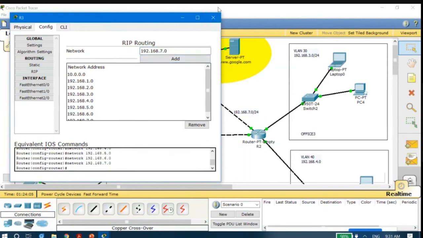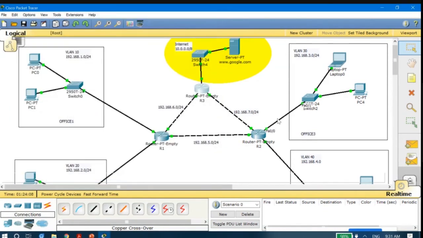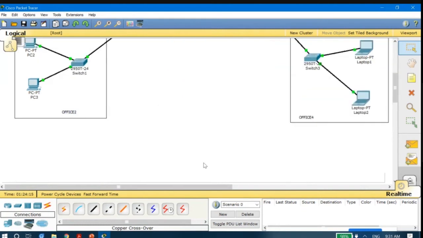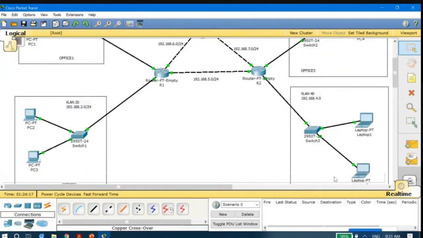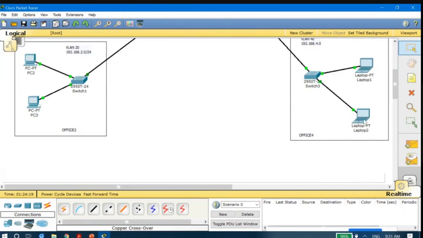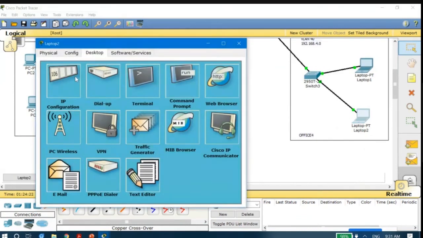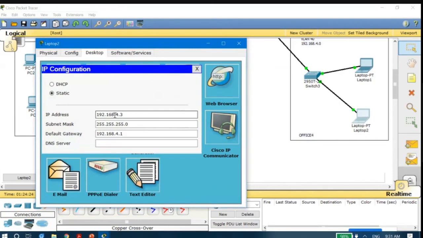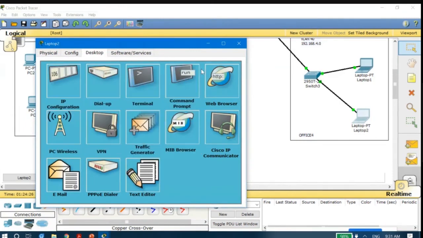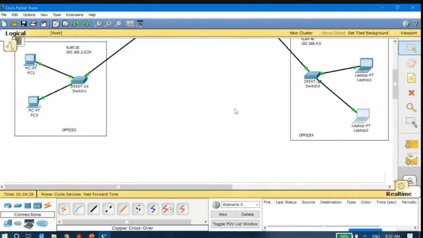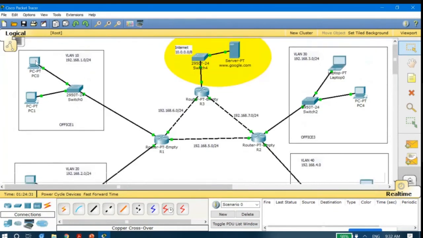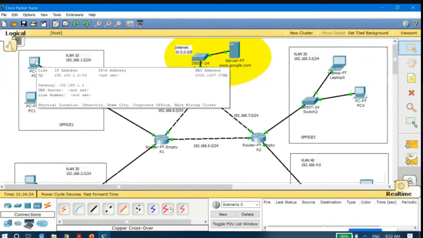Okay, so now the network is ready. Let me check whether I am able to reach a particular computer or not. If you could recall, the IP address of this laptop in this network is 192.168.4.3. Let me try to reach this computer from a far computer which is there in the VLAN 10. So let me just ping that device and I will be able to know whether I am able to reach there or not.